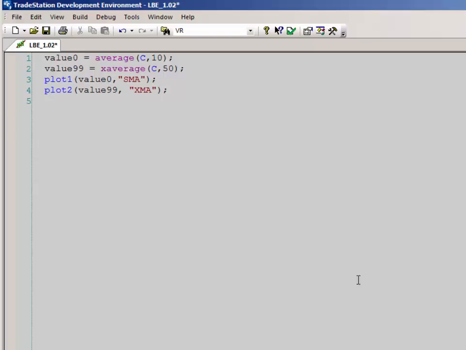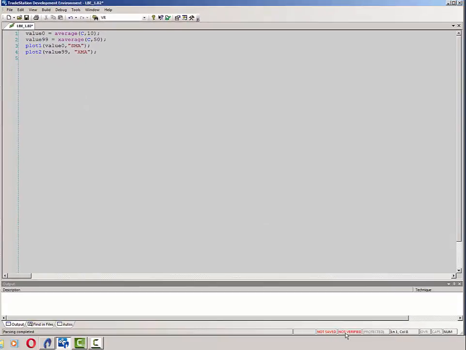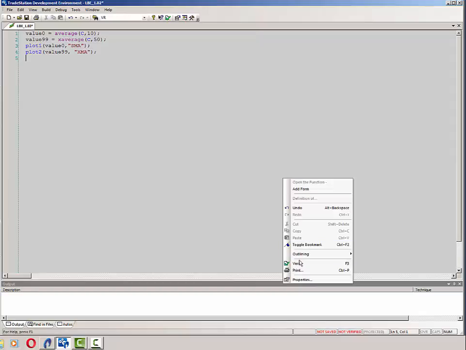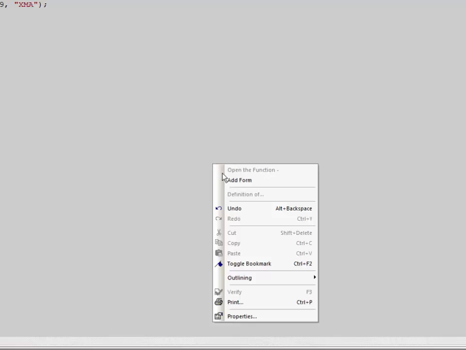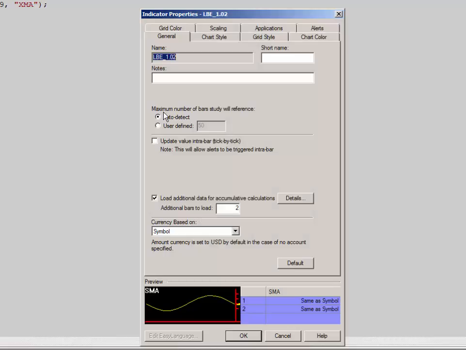We now need to verify the code because down here it says saved not verified. We can right click and click on verify or just click the F3 verify button. That verifies and saves our code. We now need to check the properties.